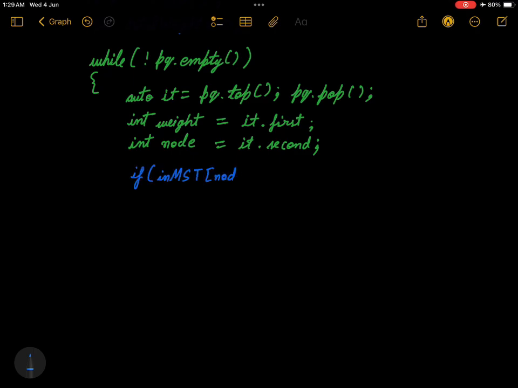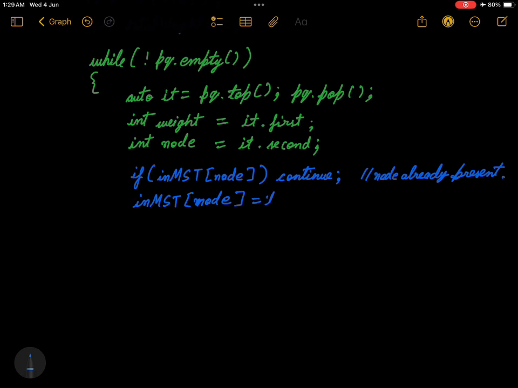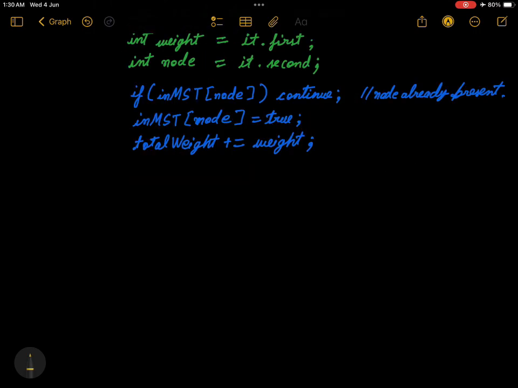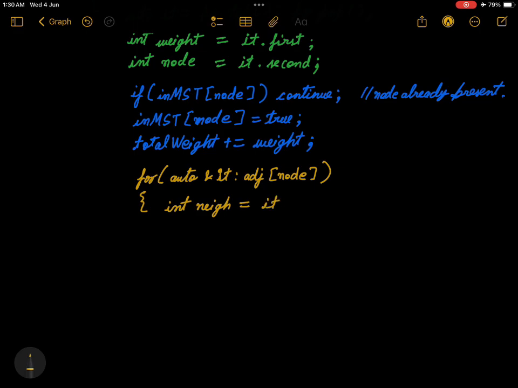Now we will check if the node is already present in the MST, then we will continue, because we don't want to form cycles. Else we will mark this node as part of MST and increase the weight: total weight equals total weight plus weight. Now let's traverse the neighbors of the node, the available neighbors. Using the adjacency list, we will get the neighboring node and the neighboring node's edge weight.